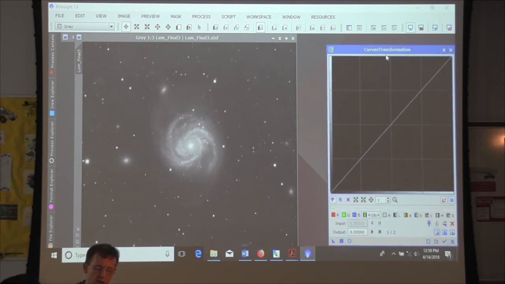So here I'm going to go to curves transformation, very similar to Photoshop. And if I click this little check mark here, this returns everything to neutral. It resets all the settings. And if I click the little check mark that's down here next to it, that puts my histogram in. So you can see the peak of my histogram, through what I did with levels, has already been moved a little bit. It used to be way over here, and it's moved over here. And the galaxy is in this part of the histogram.